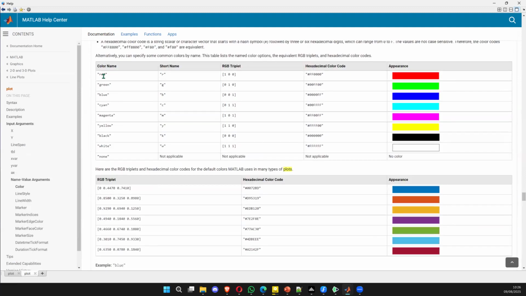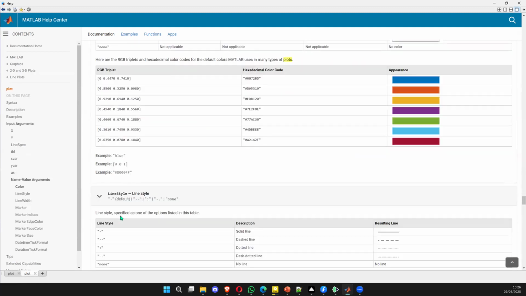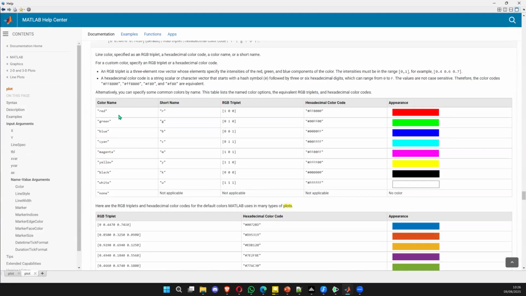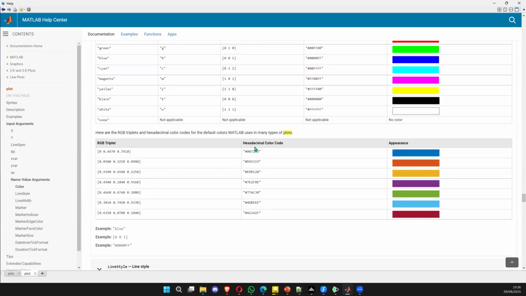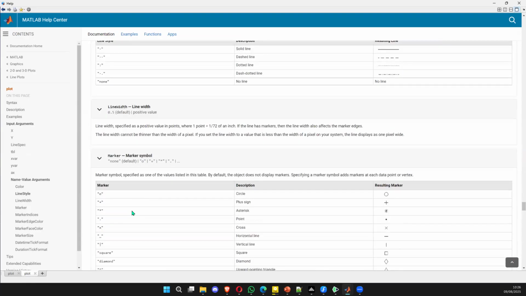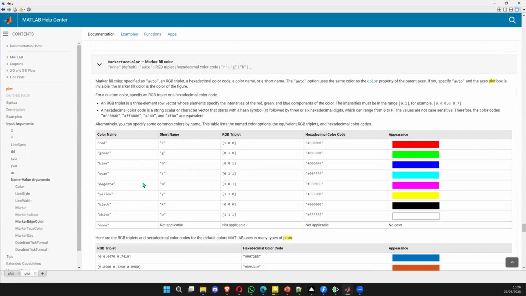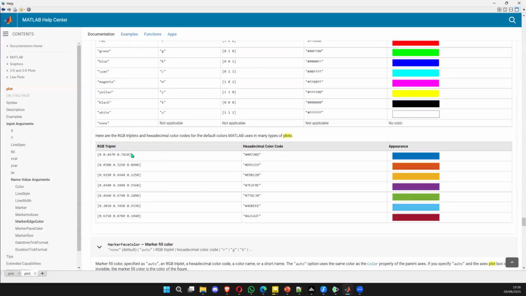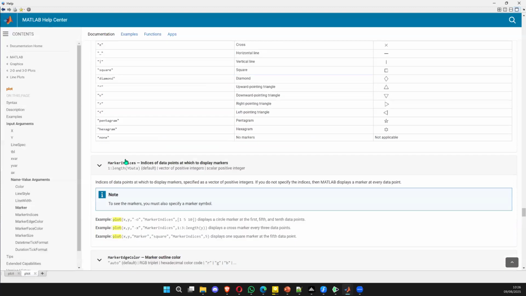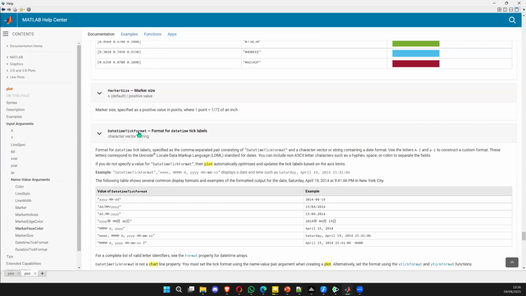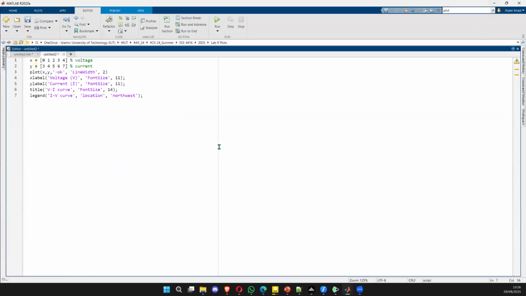You see all the how to change the color. You can also use this RGB triplet. You can actually customize the colors that you need. You don't have to be confined with red, green, blue, and these things. You can actually also change by using the hexadecimal color code or the RGB triplet. You can also change these markers here. Okay, you can also change the color of the marker. Okay, for example, you see there are marker indices. All these things you can take help from this documentation. You don't need to memorize any of these things.